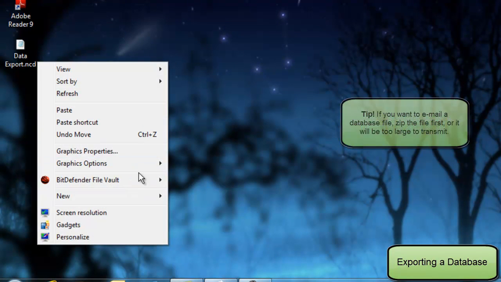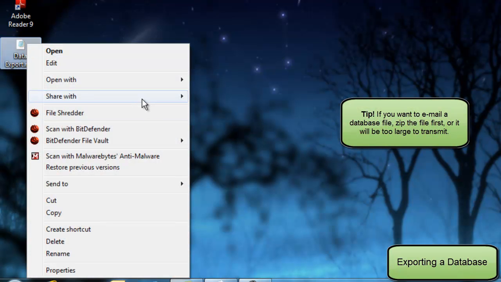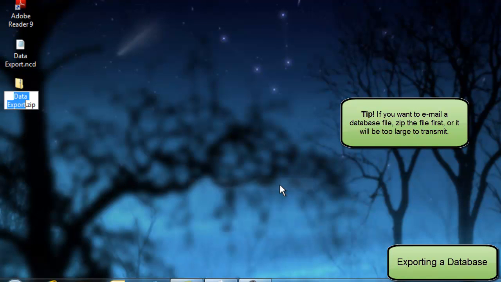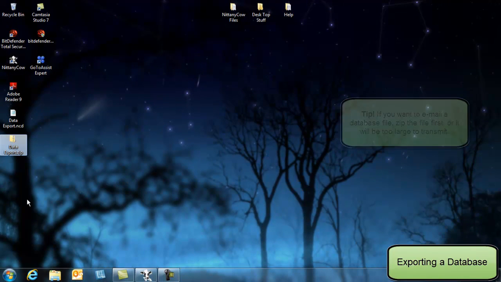If you want to send the database in an email, it's best to zip the database file before attaching the file to the email, as these files are typically pretty large and may not transmit in the unzipped format.